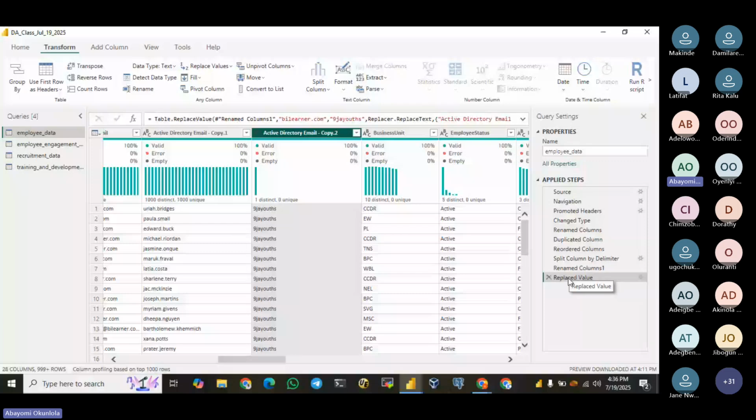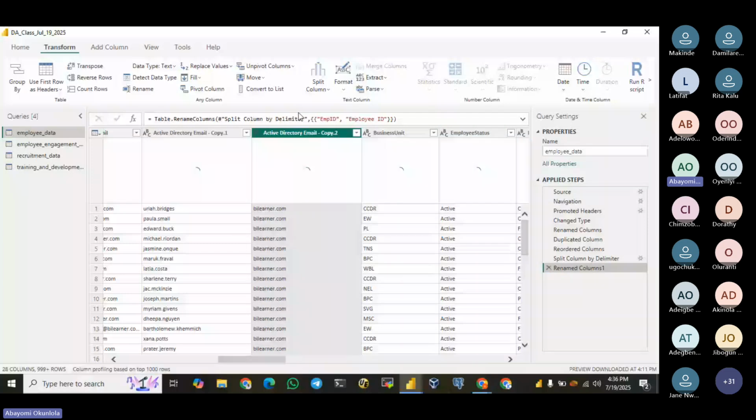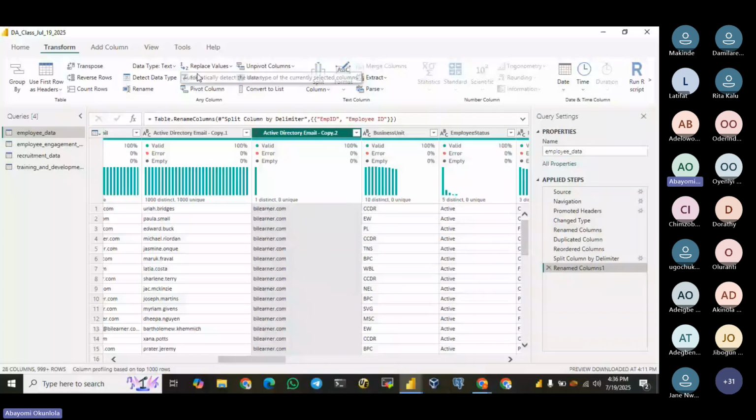So let me just delete this and then it's back to its original state. In case you want to do your filling, fill the cell value with neighboring empty cells.